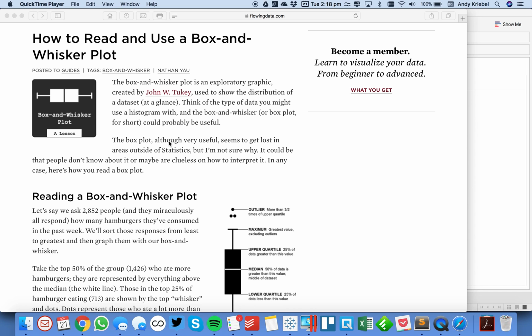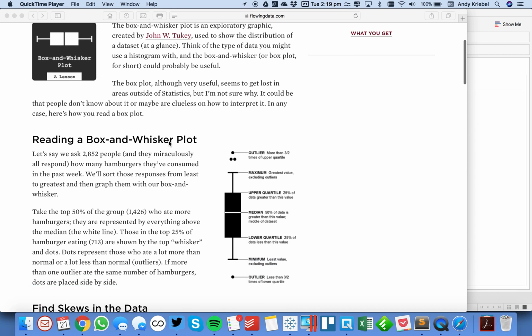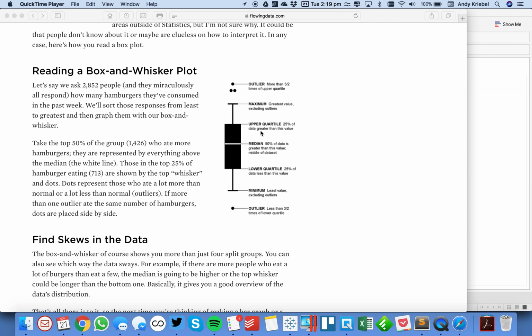But before I show you how to do that, this is a great post, what you see on the screen now, from Nathan Yau of flowingdata.com. And it's about how to read a box and whisker plot. Important to know is that these were originally created by John Tukey as a way of showing distributions in a data set. So to read a box and whisker plot, there's a nice little view here.